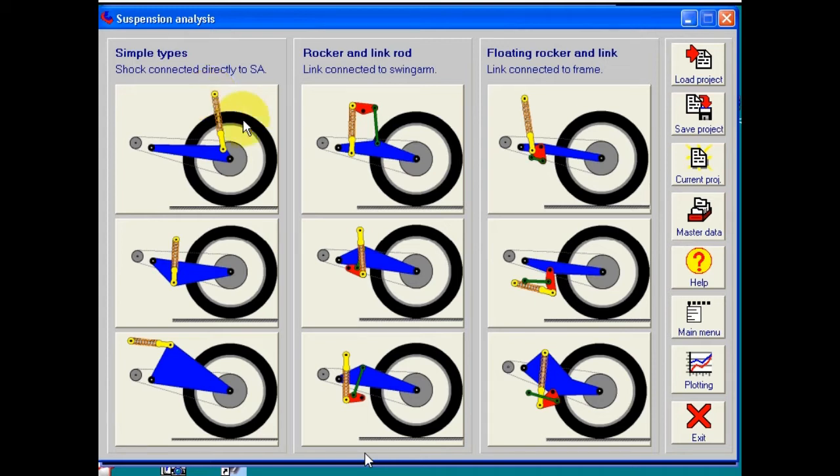This second class of suspension system is a rocker and link system, the link in green, the rocker in red. And this is defined by the fact that one end of the link is fixed to the swing arm and the pivot for the rocker is fixed to the chassis. So even though all 3 of these cases look rather different, they all fit into the same category. The link is fixed to the swing arm and the rocker pivot is fixed on the chassis. In some cases the link might be a push rod, as in this case, or in other cases it will be a pull rod, as shown here.